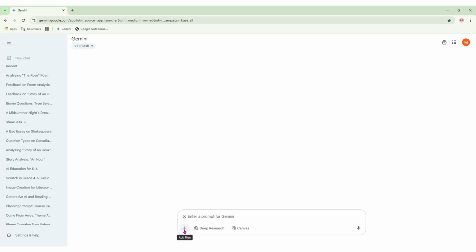This plus button is for attaching files. We'll talk about that in a different video. The same with Deep Research and Canvas. They're just other features we can get into another time. And the microphone, you can talk to it instead of typing if you prefer.